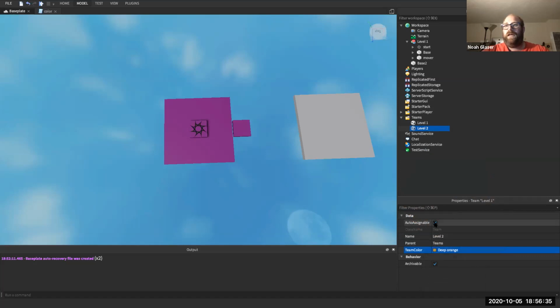And we're gonna uncheck auto assignable. So that means that they can't just land here. We only want them to be able to land on the starting spawn. We don't want them to be able to land on the next one.